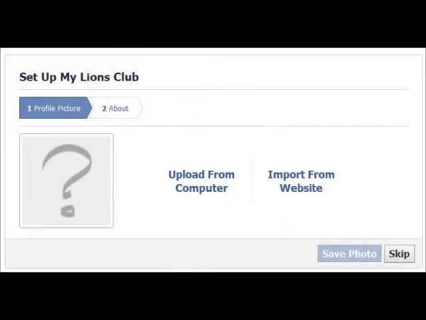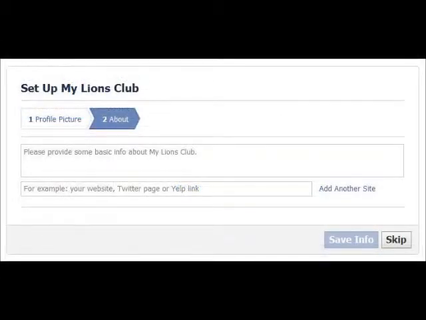This page is the page where you upload the picture that we talked about earlier. So you'll go into upload from computer, find the place where you have your photo stored, upload the photo, and click save photo. That'll bring you to the page next here in the setup of your Lions Club account, the brief description of your Lions Club. At the bottom is another space that you can add a website or a Twitter account or any other social networking that you may need. And then once you're finished, you'll click Save Info, and it will bring you to your new Facebook page.